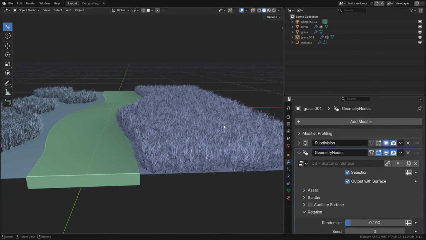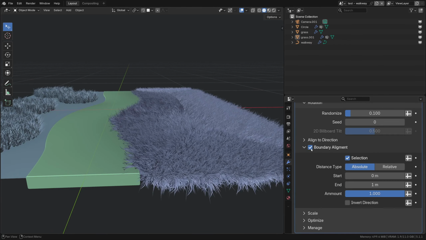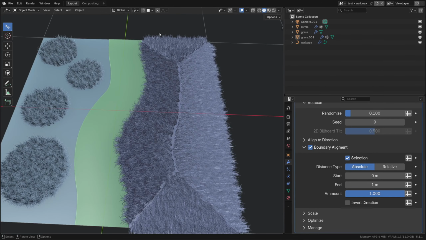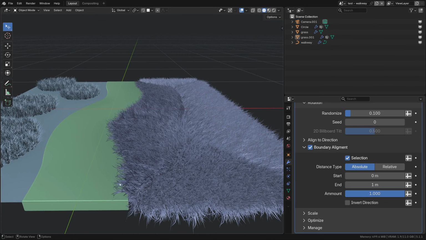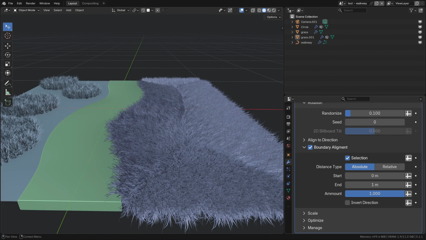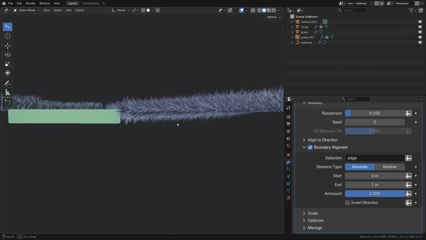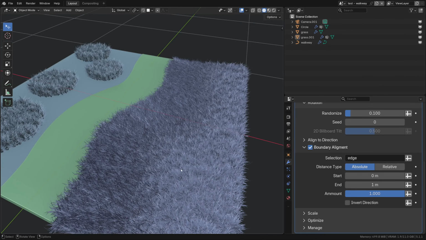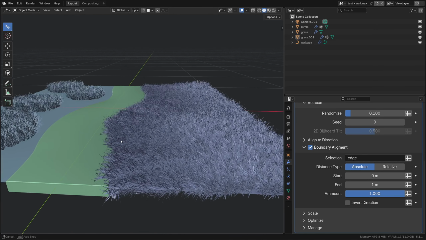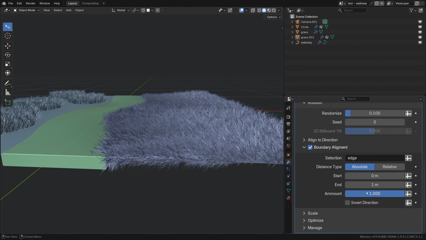It doesn't point straight up at the edges, but it overflows. So to do that effect, we can basically just enable the boundary alignment. By default, it uses all of the boundary edges. We don't want that. We only want this boundary edge, and we already have a mask for it. So let's just switch it to the attribute mode. Now you can see that all of the grass clumps are aligned towards the edge, but actually the closer they are, the more they are aligned.